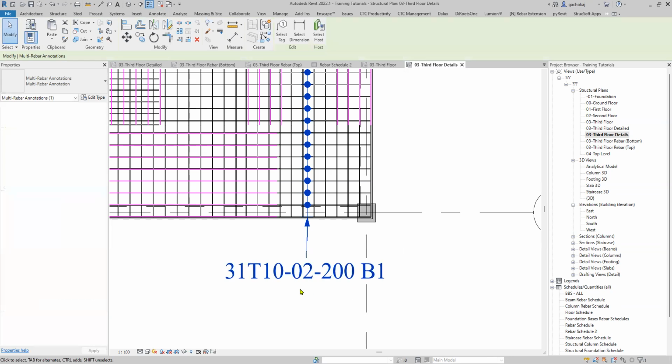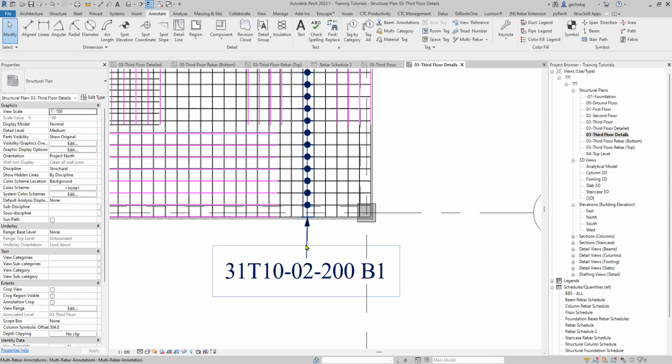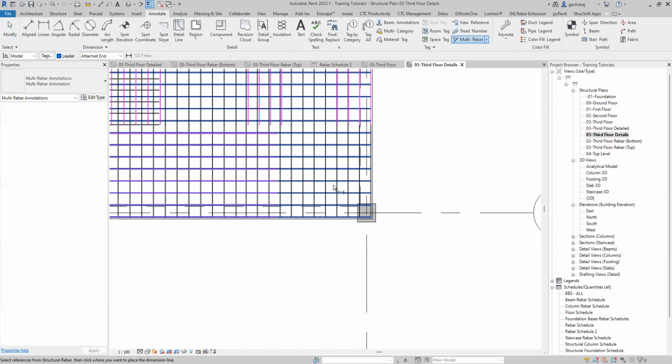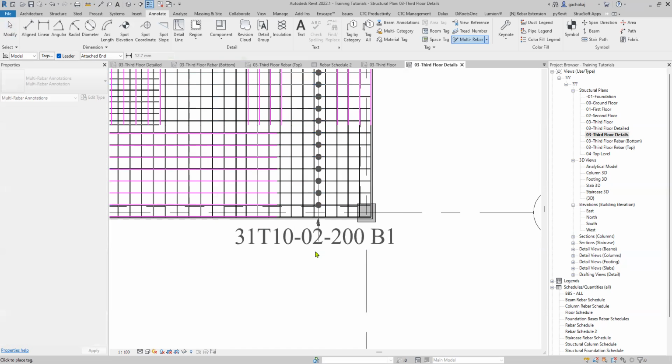So sorry, we do that again. Just select that tag and delete it. Tag by category, sorry, multi-rebar, aligned, select it. Scroll down, press spacebar.